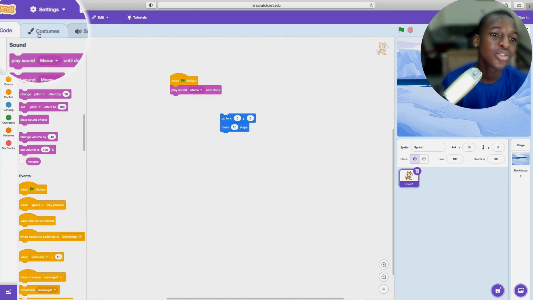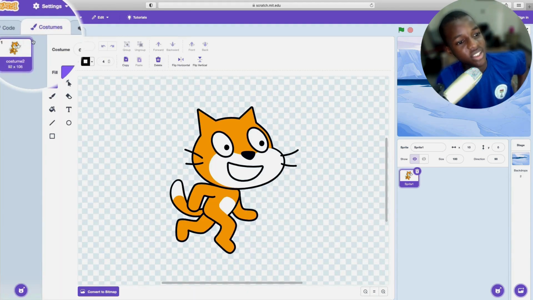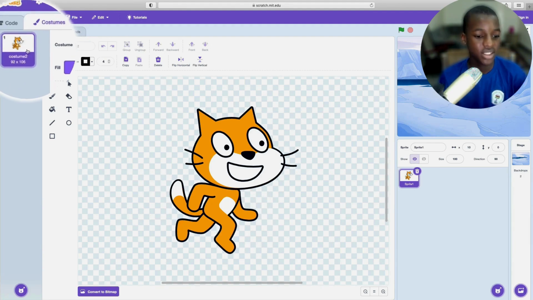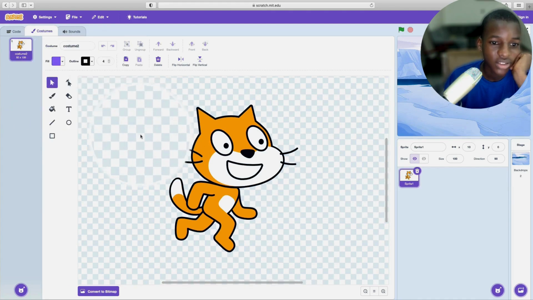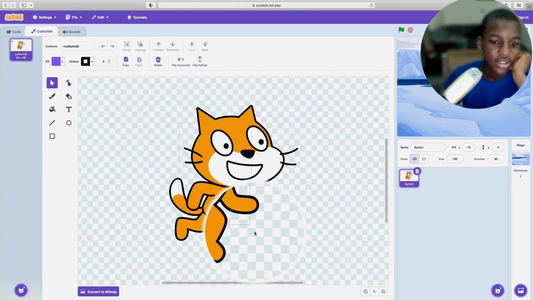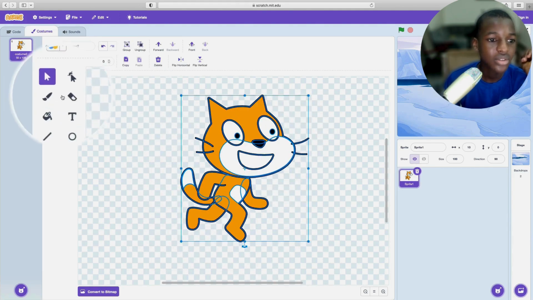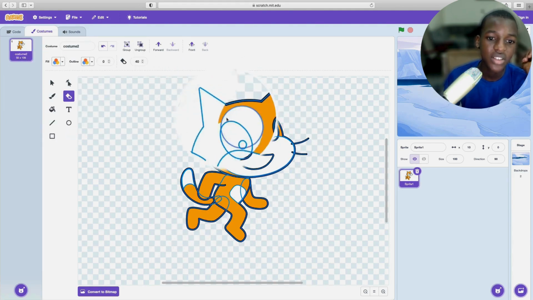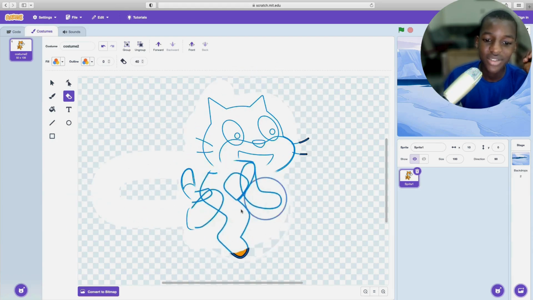Oh, and also, if you want to create a custom sprite, you come here to the costumes. As you can see, we have the cat sprite over here, and this, you can select things. You can move the cat around. If you want, you can erase some things. As you can see, I'm erasing some things.